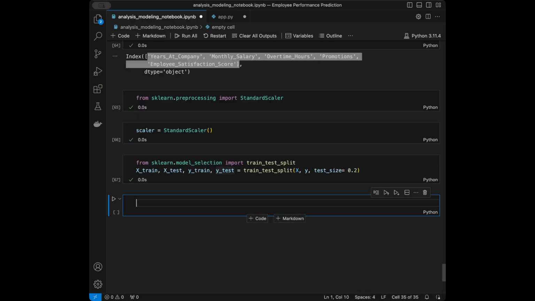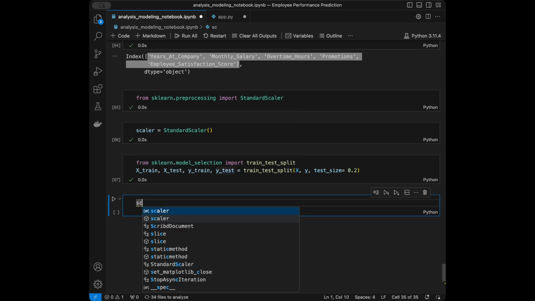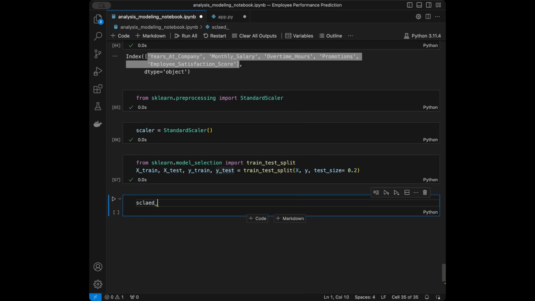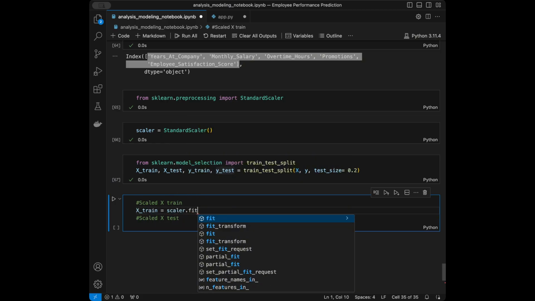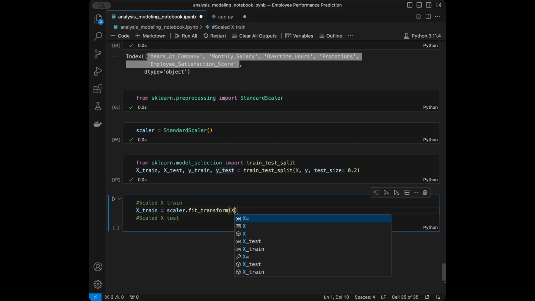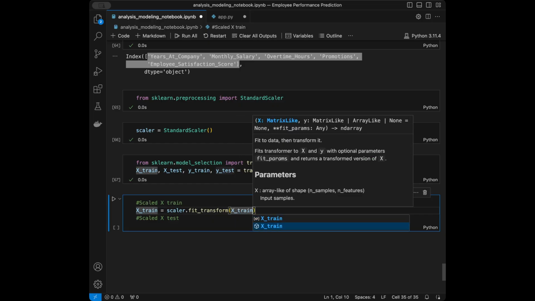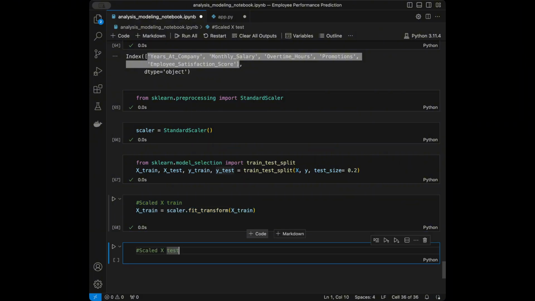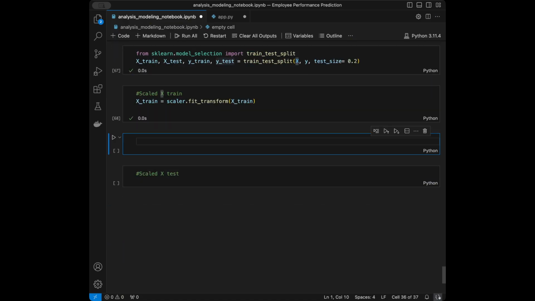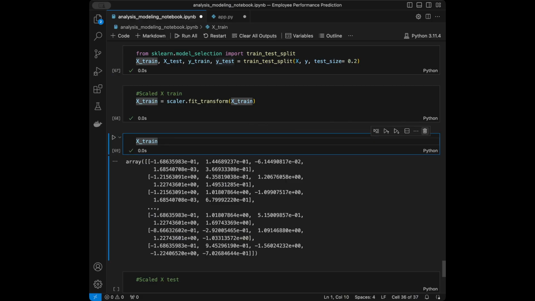Okay, so now we can do the scaling operation. I will say scaled X_train and scaled X_test. Firstly, I will say X_train is going to be equal to scaler.fit_transform, and I'm going to pass X_train inside of this. I'm going to do the scaled X_test operation in another cell. Firstly, I have my scaler fit and transform. Now our X_train values are scaled, like you can see from here.